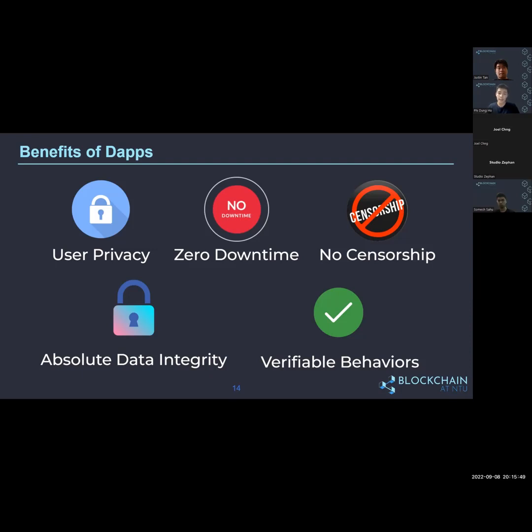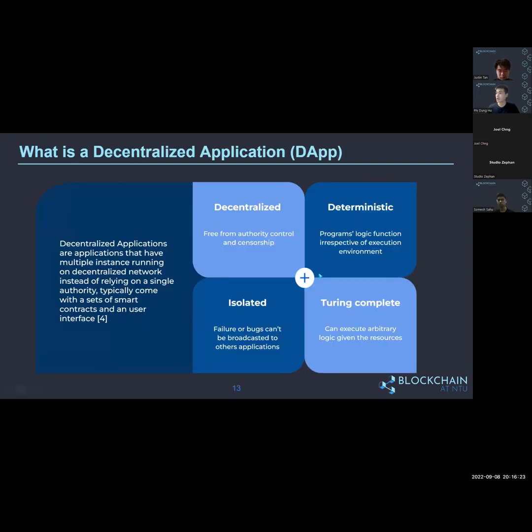So no single entity on the network can block users from submitting transactions, deploying apps, or reading data from the blockchain. Then the app also has absolute data integrity. The data stored on the blockchain is immutable and indisputable. So there are no false transactions or modified data if it's not the owners. Finally, all the code in the application is verifiable, and this comes from the deterministic property we talked about just now.